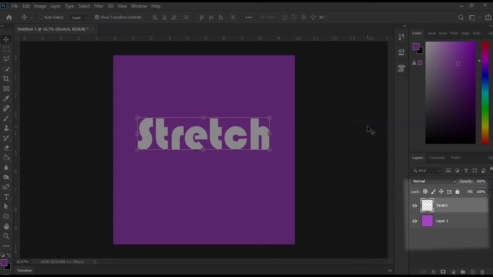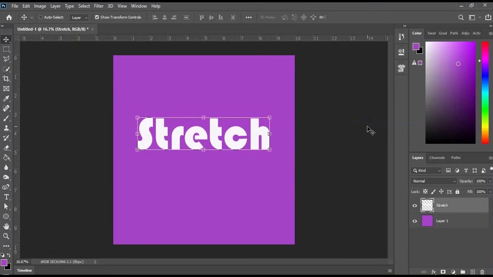After rasterizing, we can see that the image for the layer has changed. It is no longer a type or text layer, it is now just an image layer. Now that we have our text rasterized, we can go ahead and use the Puppet Warp tool. Go to Edit, Puppet Warp.